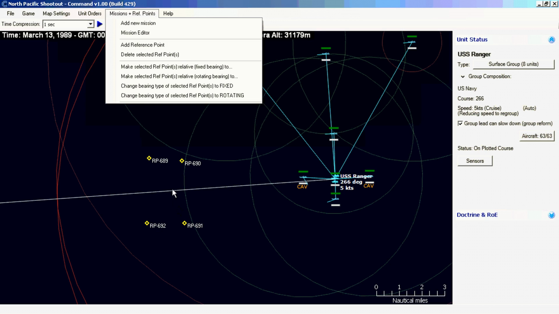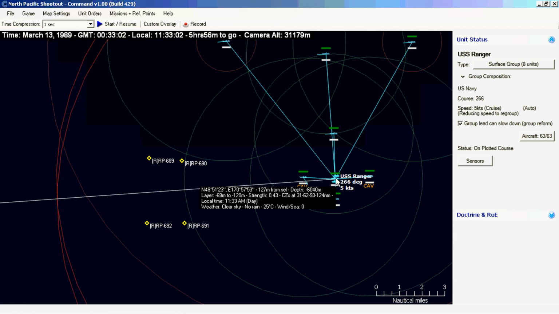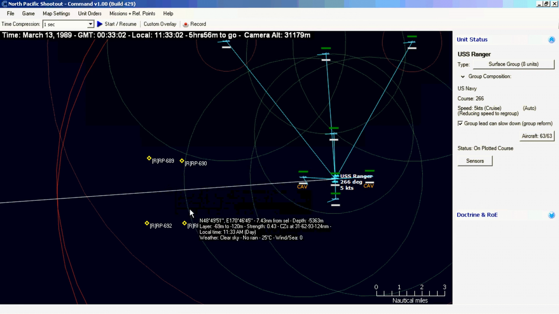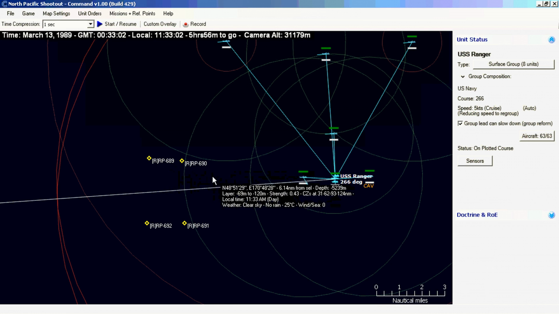because we want this patrol always to be right in the middle of the path where the carrier group is going to travel. So we'll set rotate bearing, and we will select the group. These reference points are now assigned to this group. As we can see with the name, it has little brackets around an R for relative.